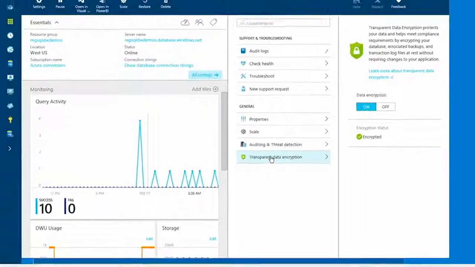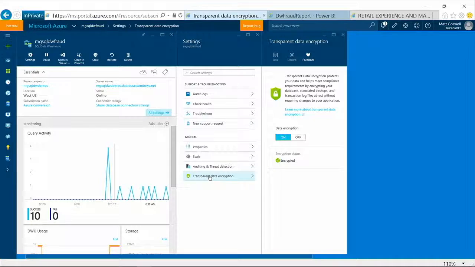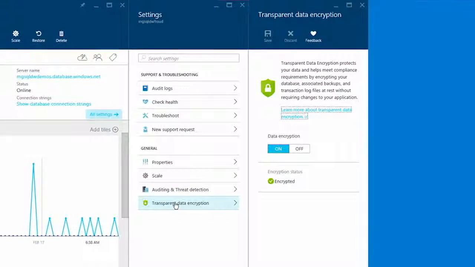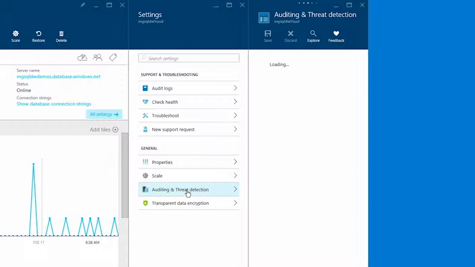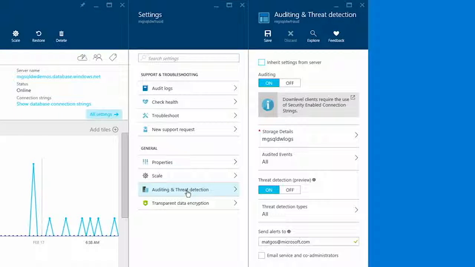And so the first I want to draw your attention to is transparent data encryption, or TDE. And what this provides is encryption of my data at rest in my data warehouse. And for any data warehouse where you have data that is either sensitive or certainly should not be exposed by nature, encryption is key to securing that data. And so we have turned on transparent data encryption in our fraud data warehouse. But we also have some other nice features around auditing and threat detection.